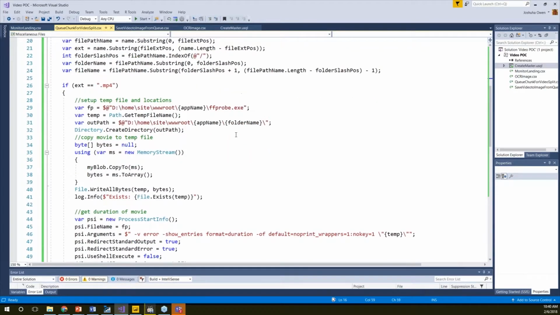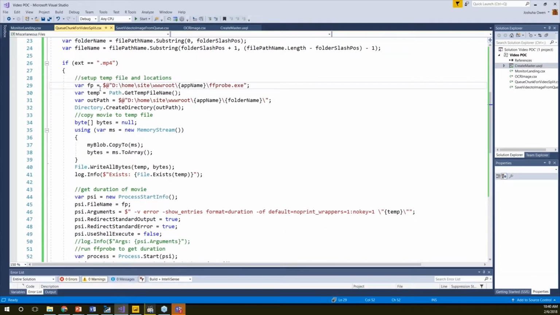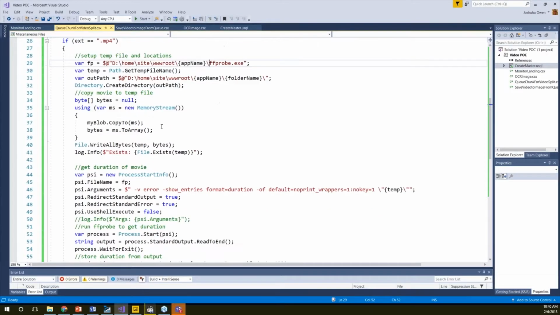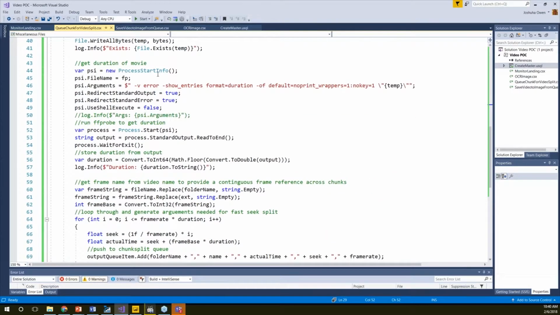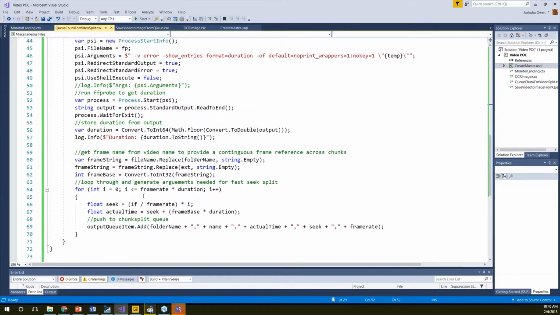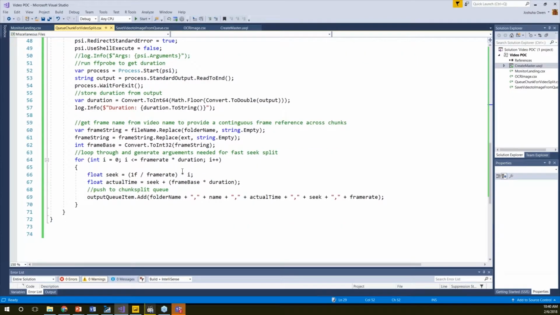In this case, we're actually using a different executable that comes with FFmpeg called ffprobe. All that does is allow us to get things like the duration of the video so that we can do some math, and it's a lot faster than playing through the video to figure out the duration. It's the same concept: we're just setting up a process and calling it. We need the duration of the movie to know where the end is of where we're getting our images from. Here we have to do a little bit of math because we're breaking the video into chunks.